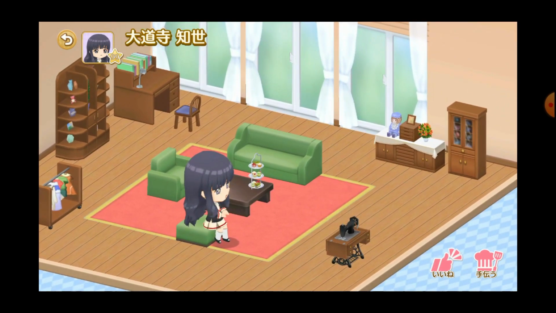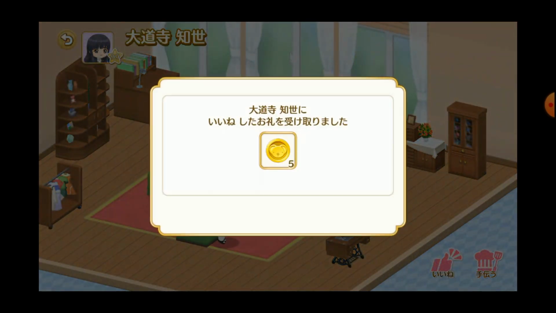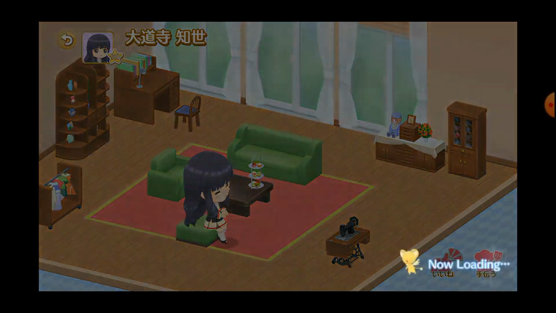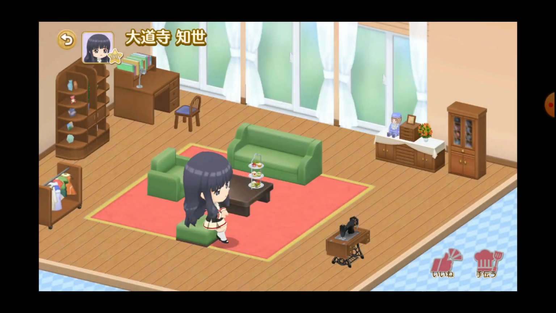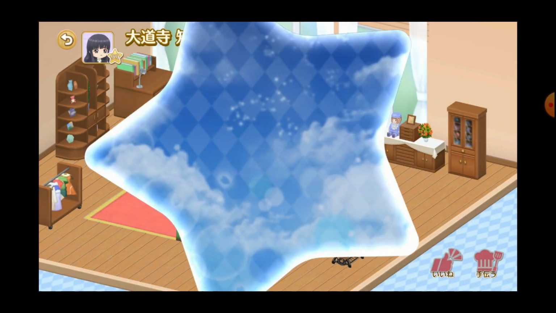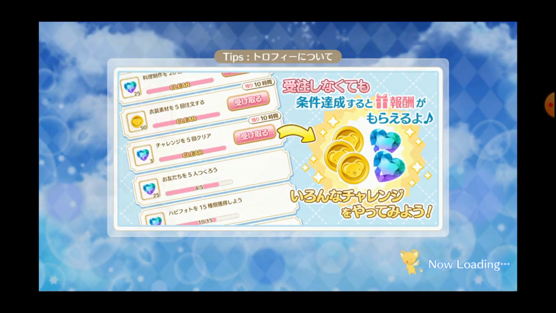So you can do the same things with Tomoyo. You can give her a thumbs up. And you can also help her out with cooking, quote unquote, but all it does is just give you 500 free coins. So it's just something to grab every day.